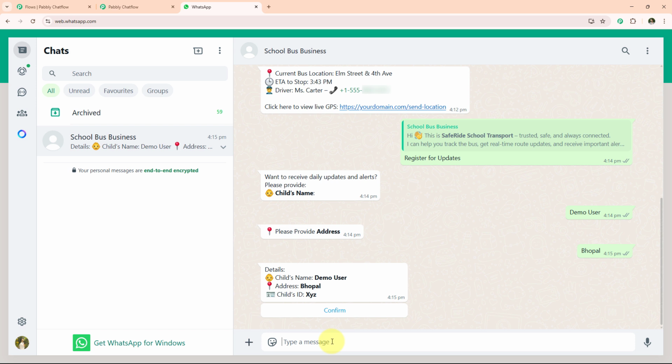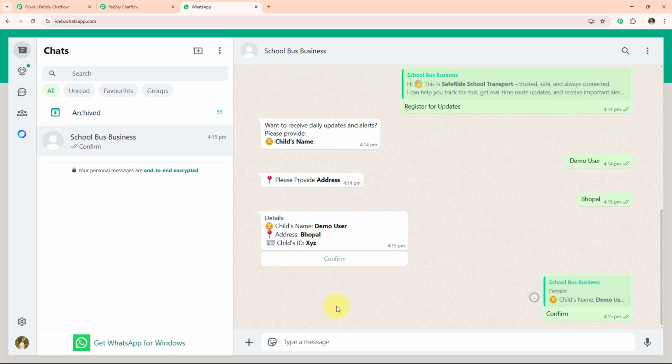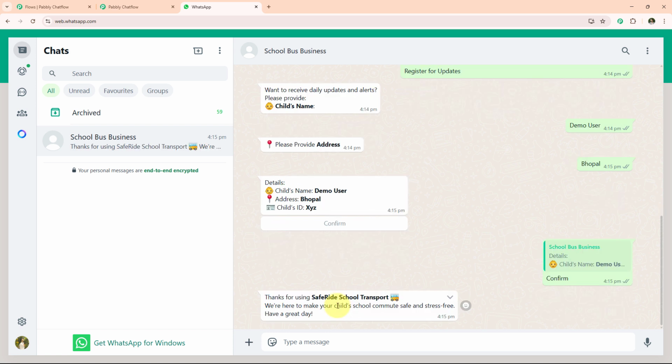Details, child name, address, child ID. Now we have a confirm button. Simply click on it. After clicking, I am getting our last message. Thanks for using SafeRide School Transport. Now you will see I am getting responses. Now go back to our Chatflow section.